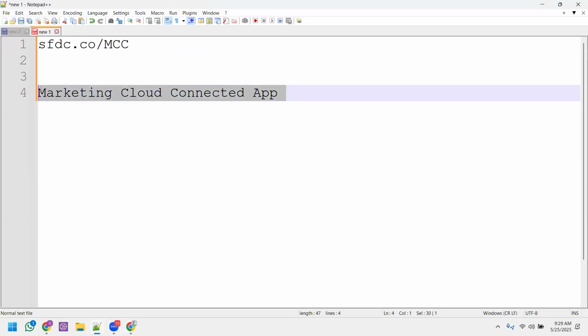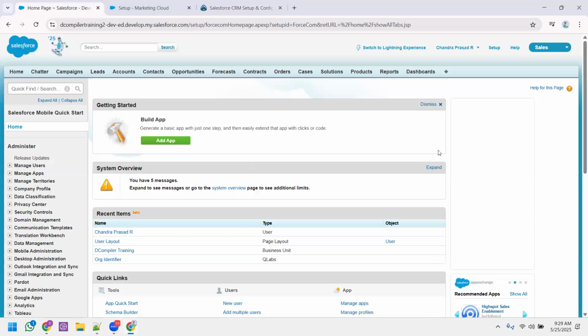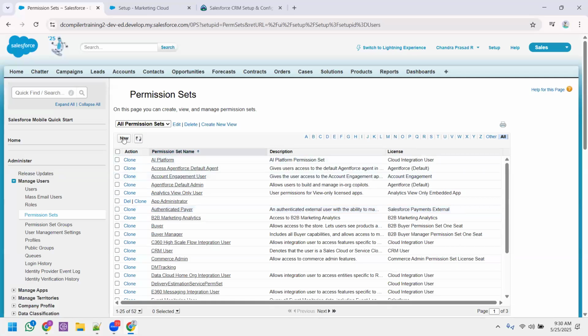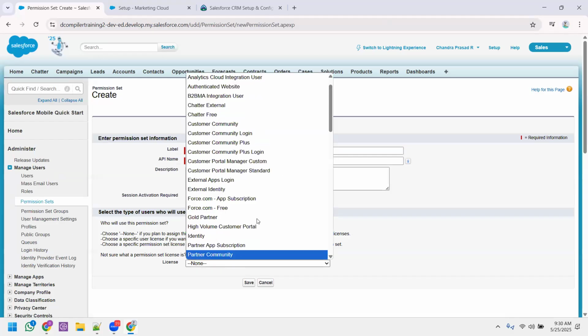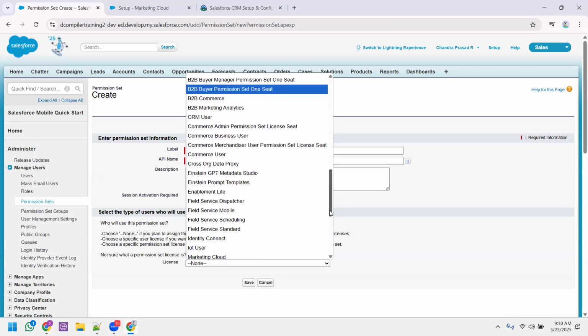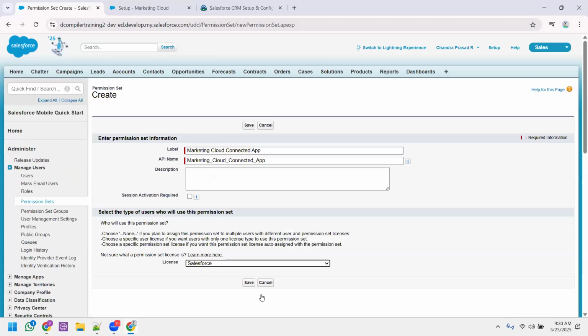And very importantly, what should be the license? Salesforce license, because it has been provided to a specific user, right? I'll go to Setup, System user, manage users, permission set. You can do this in Lightning also. Only the connect button should be in. There will be an API name, as you know, and I should be giving it to a license specifically, which is known as Salesforce. Okay, so I'll save it.